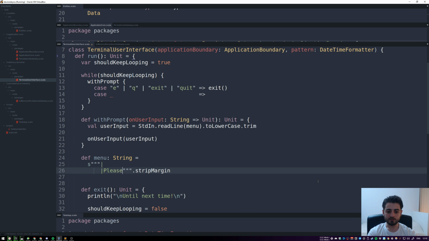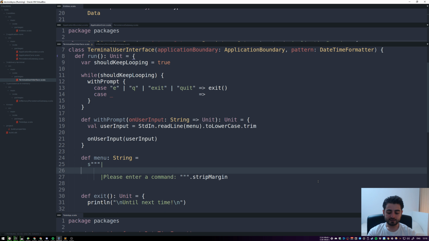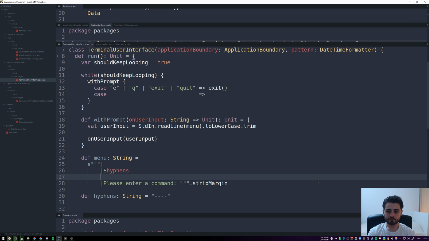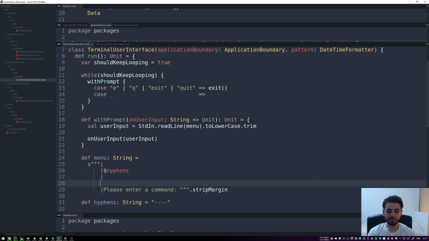So the last thing that we're going to do is we're going to say, please enter a command. But before that, we're actually going to display all the commands. And we're going to start with a bunch of hyphens. You know how I love hyphens. Hyphens like this. And we're going to implement the hyphens over here. Def hyphens, which is just a string. And for now, I'm just going to do a few hyphens like this, right? I'm going to have another empty line over here, and now it's going to become the actual menu.